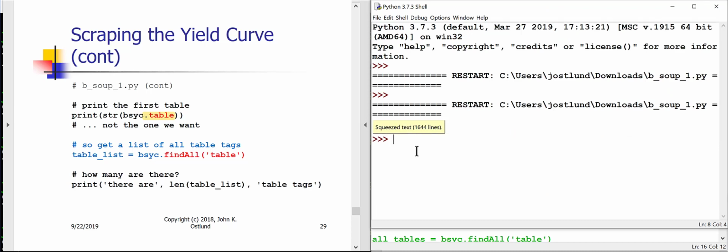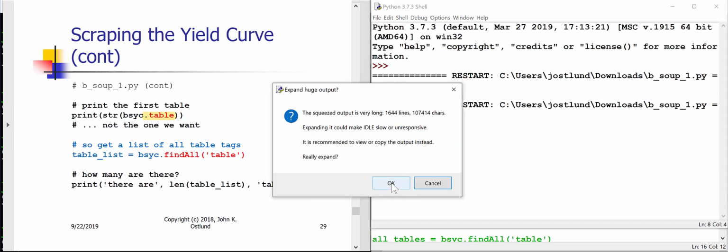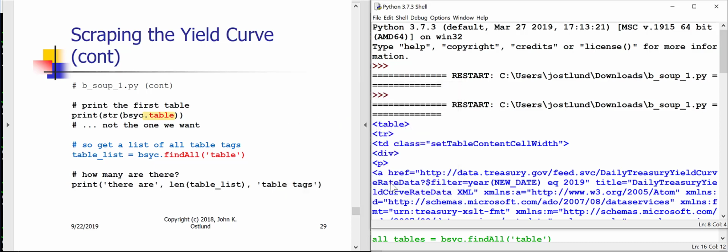Okay, well, this is no shock. We got squeeze text, 1644 lines. That's the same as what we got when we used regular expressions to pull out the table. Let me unsqueeze this and see what we have. I'm going to say OK. And there it is. All right.